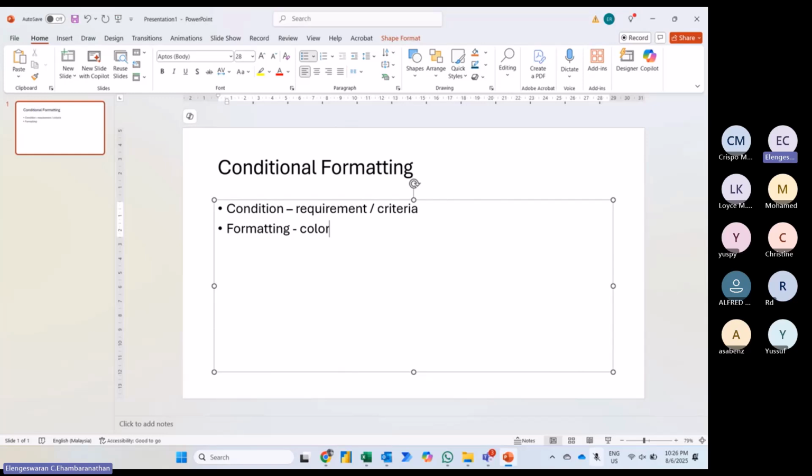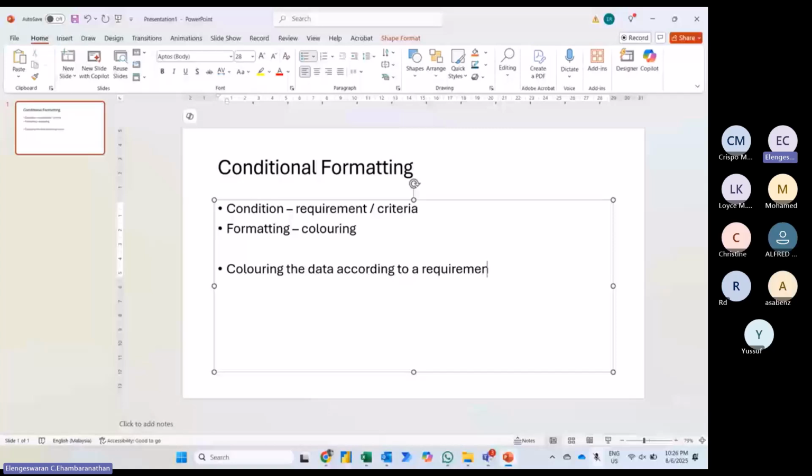That means we are coloring the data according to a requirement. That means if the data is more than 50, you change the color to red. If the data is less than 100, you change to yellow. So you color the data according to a requirement.